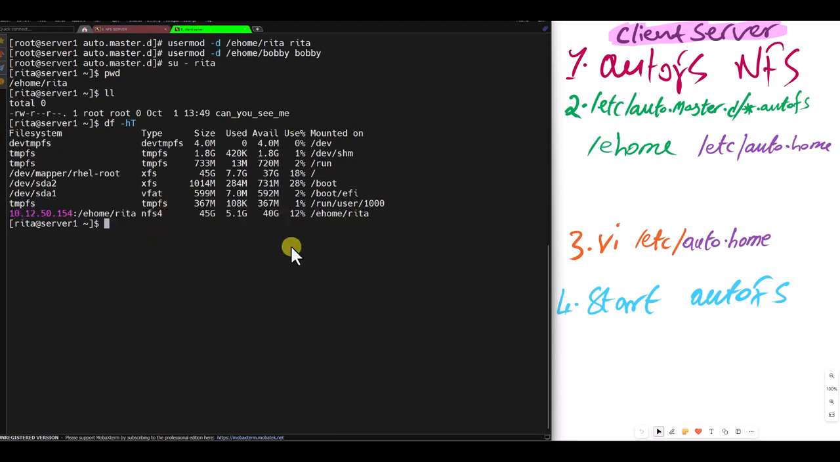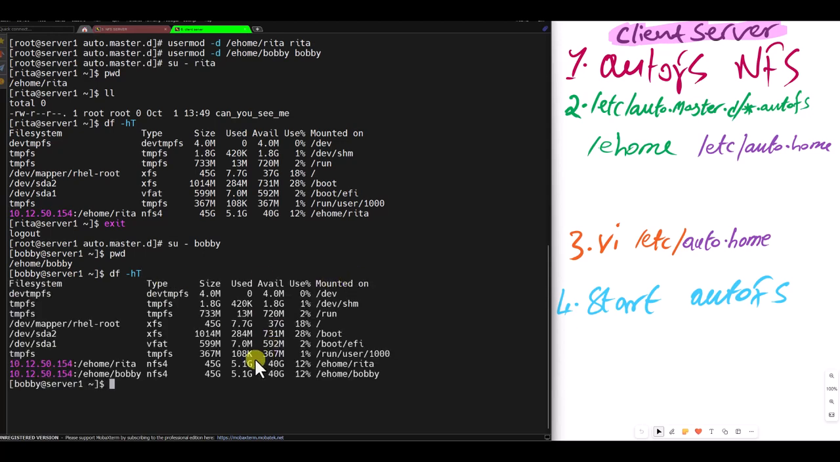So let's su to the other users. Since I didn't give them passwords, I'll just use root to su - Bobby. No error. If you do a df -ht again, if you do pwd, Bobby is in his home directory that is being served by the NFS server. Bobby is mounted also. That's what the ampersand sign that we used is doing. Notice it's not like /home/Rita/this; no, it's /home/Rita, /home/Bobby.